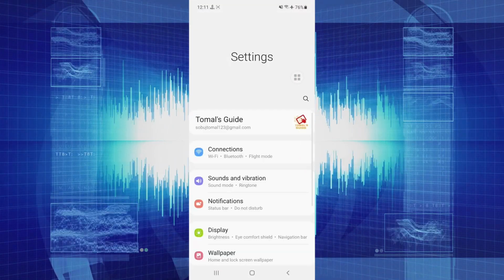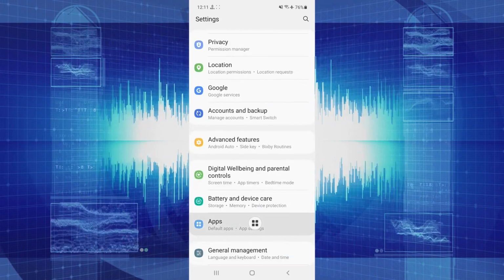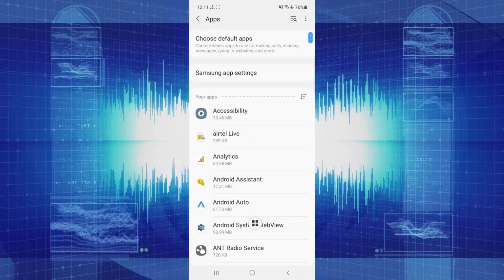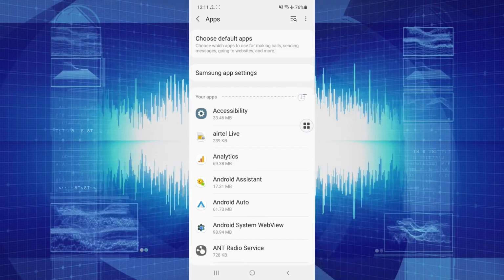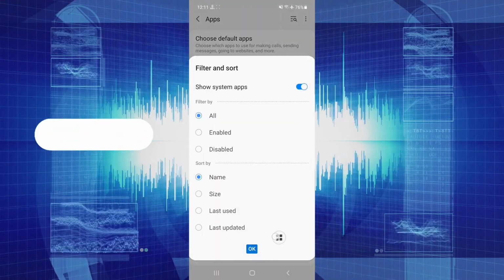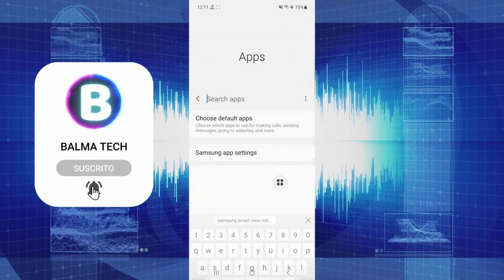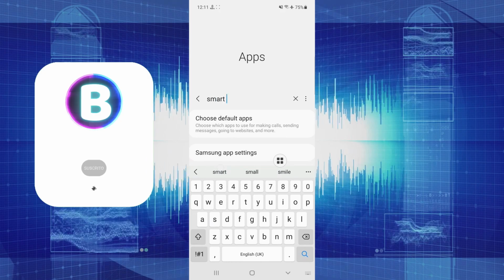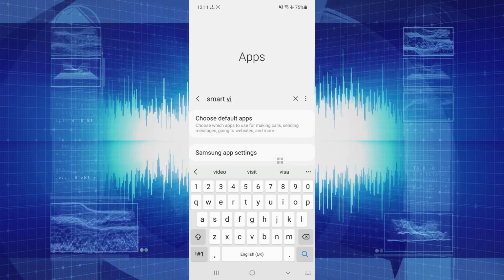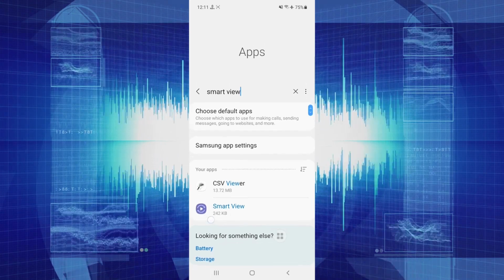Go to the phone settings and enter the applications section. Then, we need to enable the option Show System Apps so that they appear in the list of applications. Once enabled, swipe the screen to find the Smart View application or use the search bar directly. If we use the search bar, we'll see it in the results with the name highlighted.